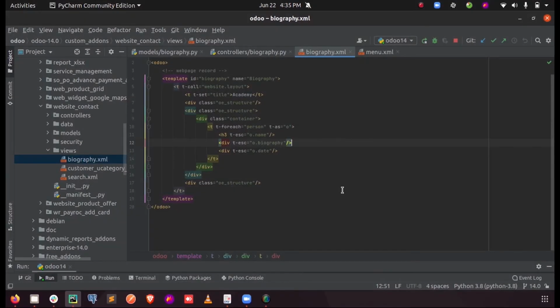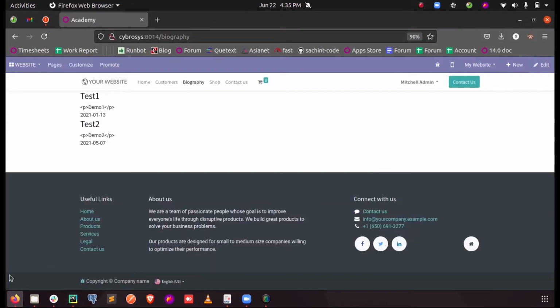In this video, let us discuss how field editing is done in the Odoo website. So here, as you can see in the UI, I have two fields named test1 and test2 and demo1 along with a date and demo2 along with the date. So let us see how this is being displayed in the website.